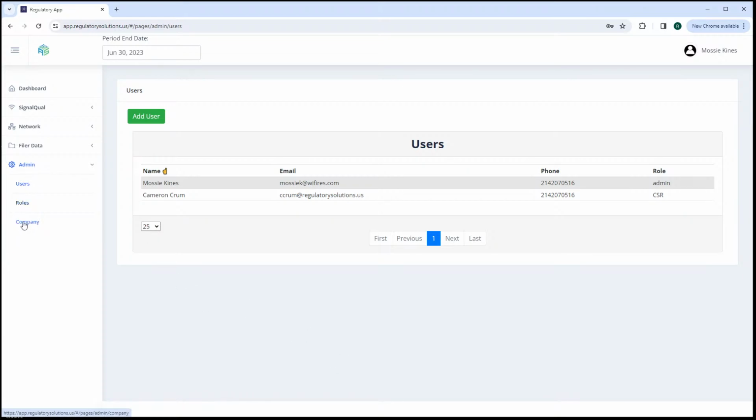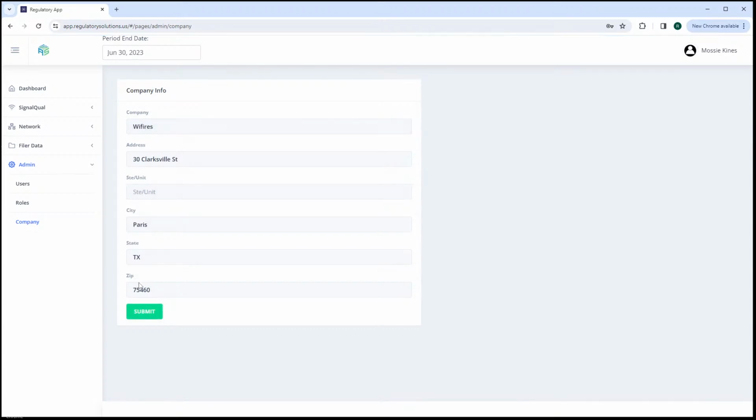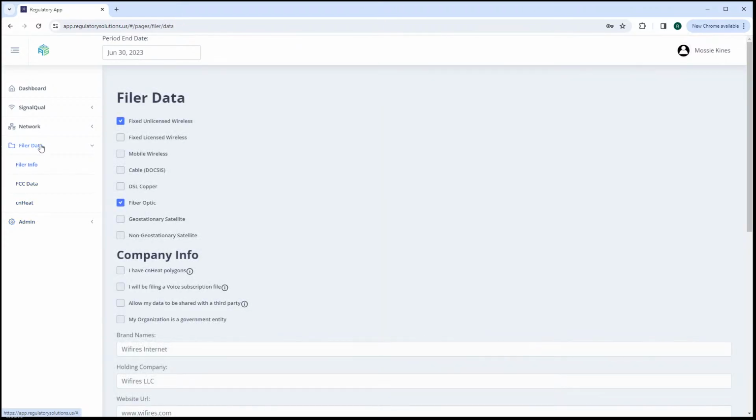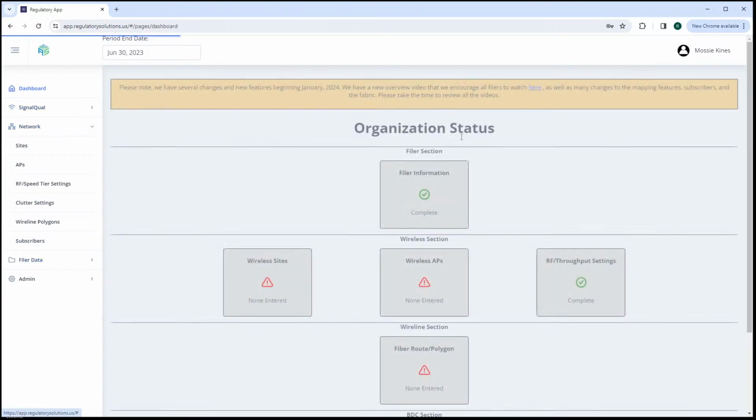Let's see if we have something else here. Like your company, this is basic information. And then, of course, your filer data for your BDC stuff here as well. So let's see, Brian is asking, show them how to do that on the dashboard. And yeah, we'll go to the dashboard.